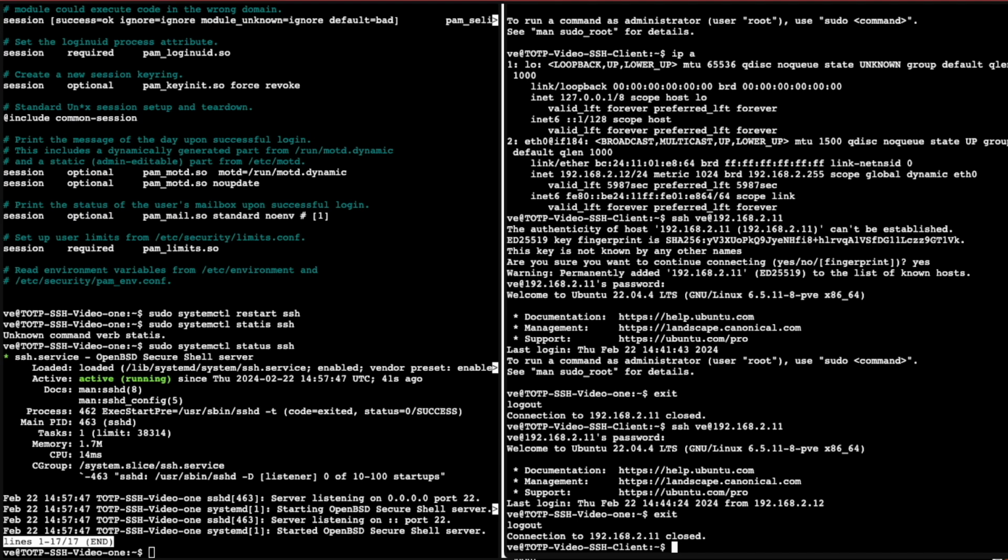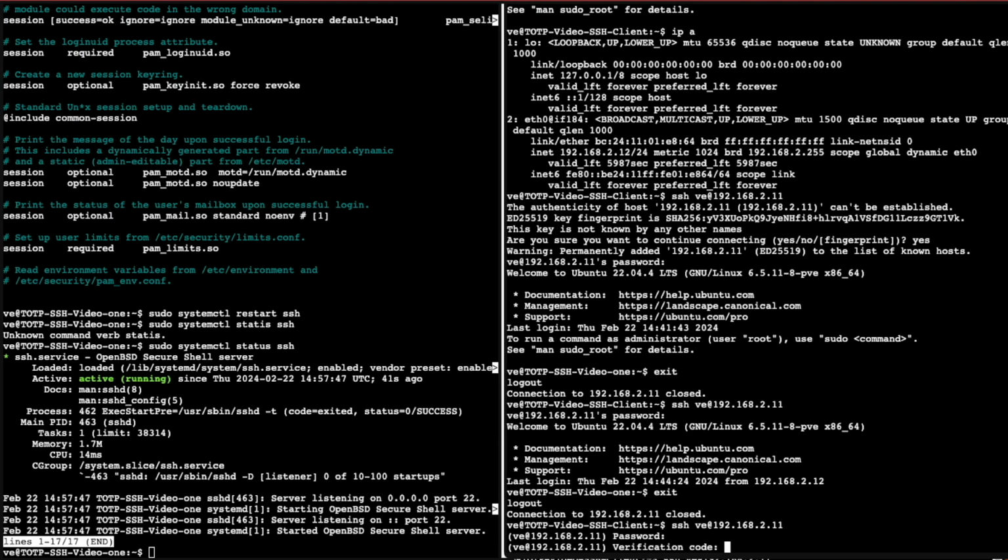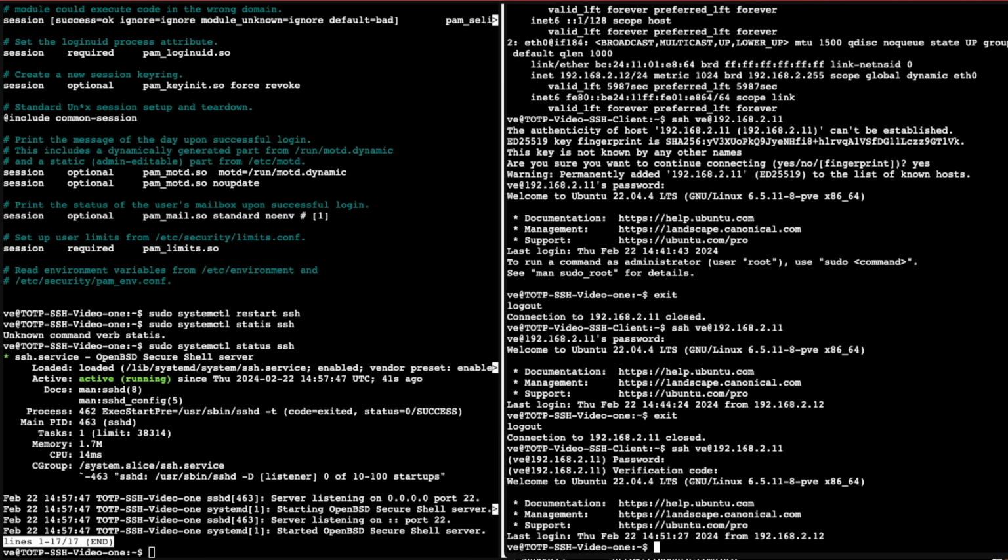Now let's go ahead and go over to our new SSH system and see what it looks like when we try logging in. So I'm pressing the up arrow, which is going to give us our previous run command, and I'm pressing enter. Now it's asking for our password. We're entering our password, and it's asking for our verification code. So let's go ahead and enter that. Press enter, and you can see we log in.